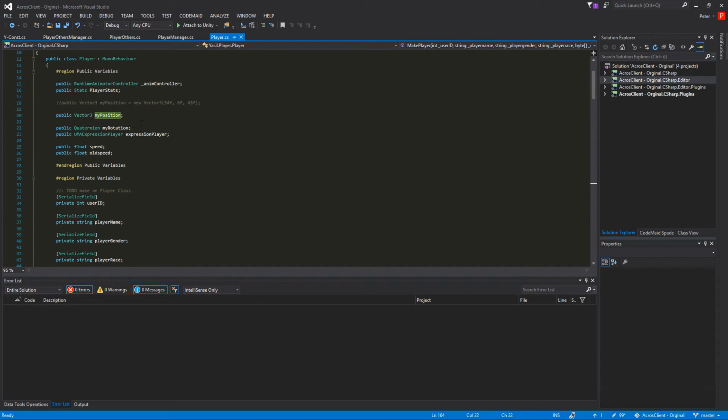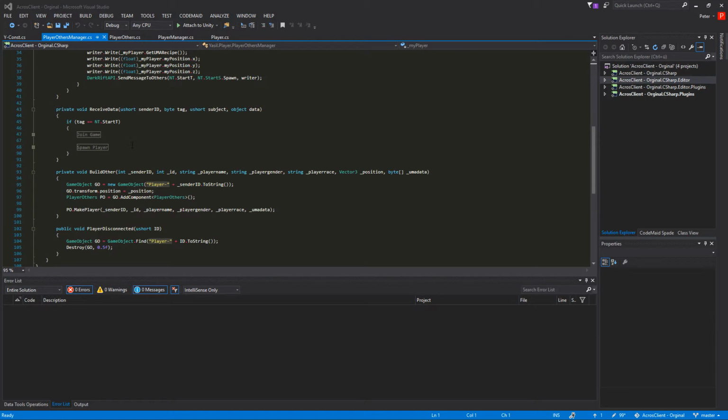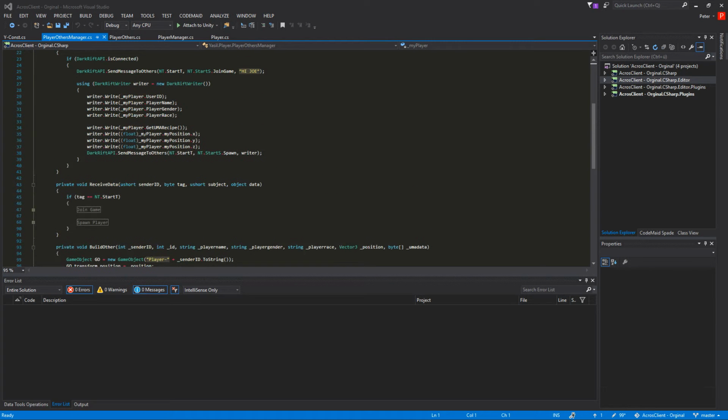On the top here we have my position, which had a starting value. You just delete that and have a public Vector3 myPosition, so you don't need a starting value for that. What's left is to give this position into our functions to generate the other players when you log on, so every other client knows where you spawn. For that, it's just easy.